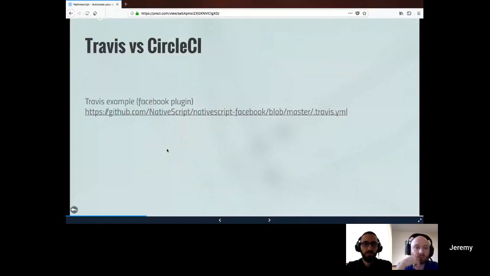That's it. And I don't think the point is knowing if we're going to work with Travis or CircleCI. The process will be pretty much the same. Here's an example: the NativeScript Facebook plugin using a Travis setup, so you can have a look at what they are doing. But once you understand what's going on behind the hood, you won't have any problem dealing with Travis or CircleCI or anything else. It's just a tool, and you can use any one.